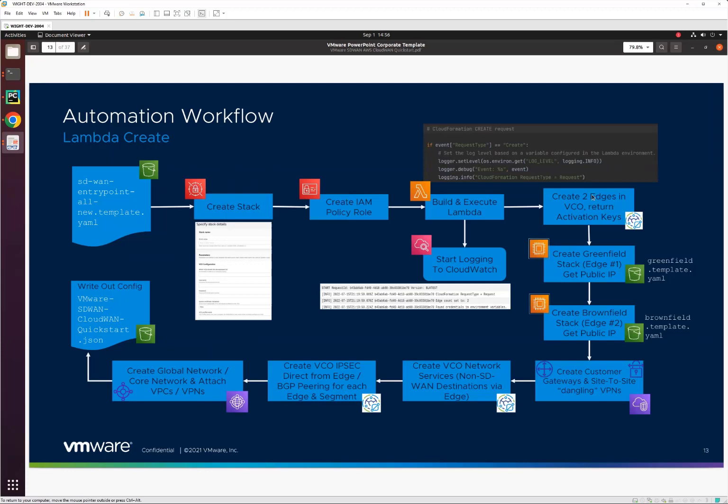and then it proceeds to creating the two edges, getting the activation keys, launching the greenfield template, configuring the first edge, creating the brownfield template, configuring the second edge. And then once we get the public IPs from both of those edges, we use that information to create the customer gateways and build the site-to-site VPNs. This then proceeds to create the VCO network services, which is used for the non-SD-WAN destination via edge. And then we move on to creating the VCO IPsec direct from the edge policies per edge and per segment.